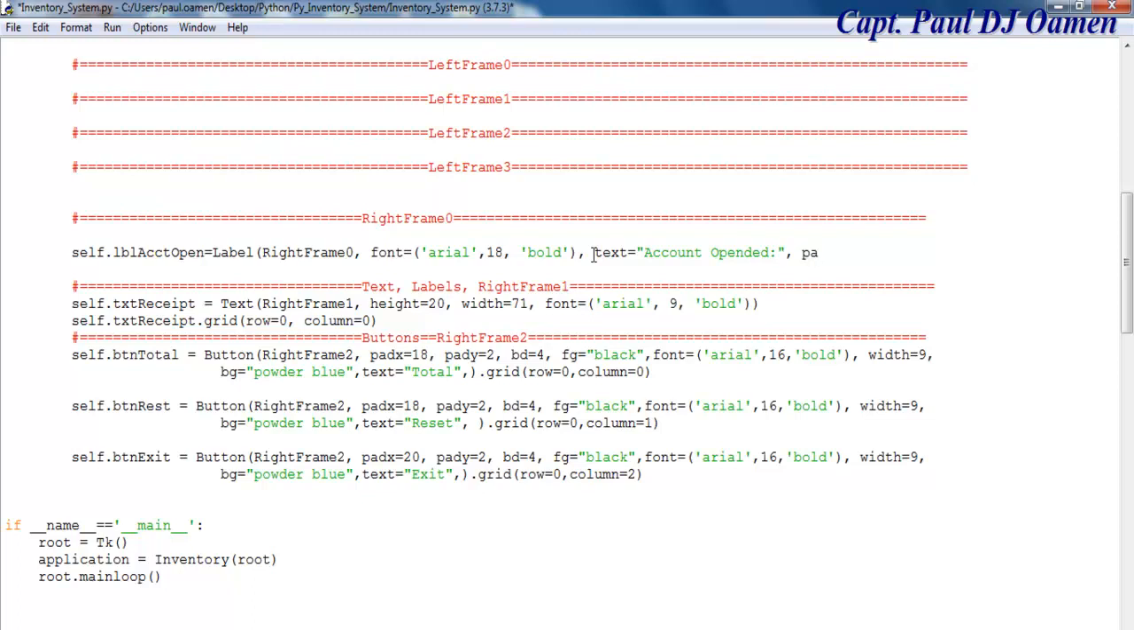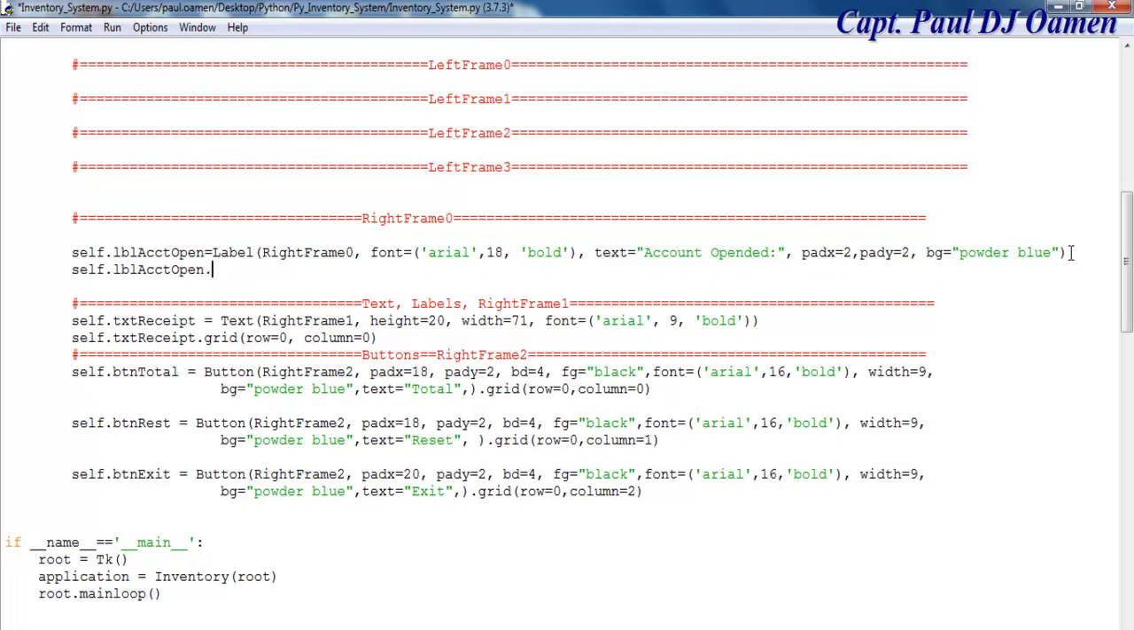Right there, and let's get it padded, left padding equals 2, and right padding equals 2 as well. Background color BG, I'm going to make that powder blue. Close that. So that is for the right frame. So let's come down here, copy that, paste that right here, and let's enter a grid. This grid is going to be, let's go for that, because it's the very first one anyway. Then sticky, let me just say strictly equals west. Let me run this and see how it's going to look like. Then I'll take it from there.